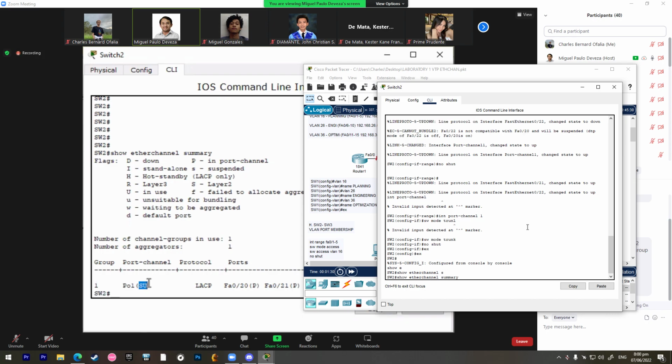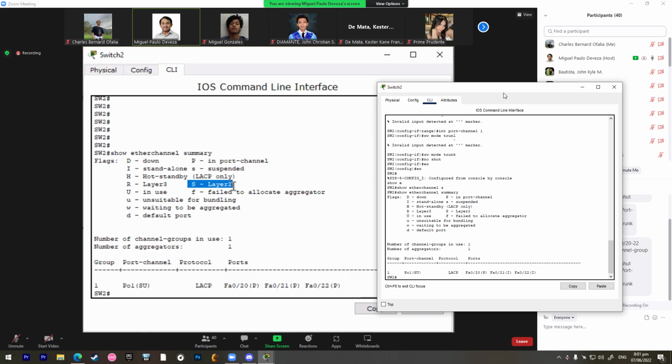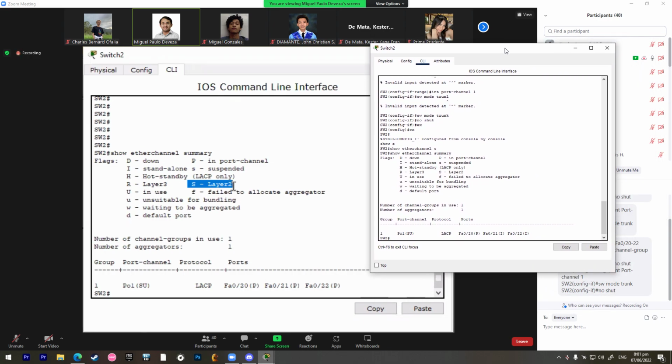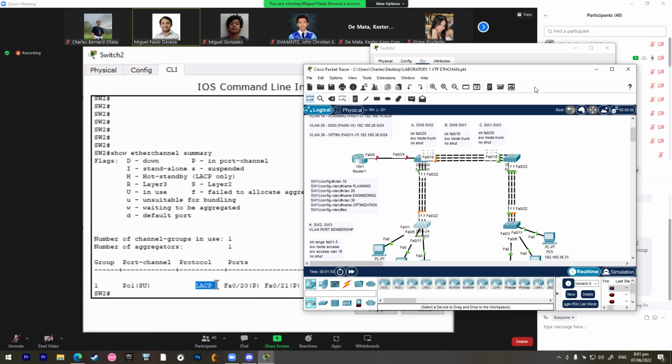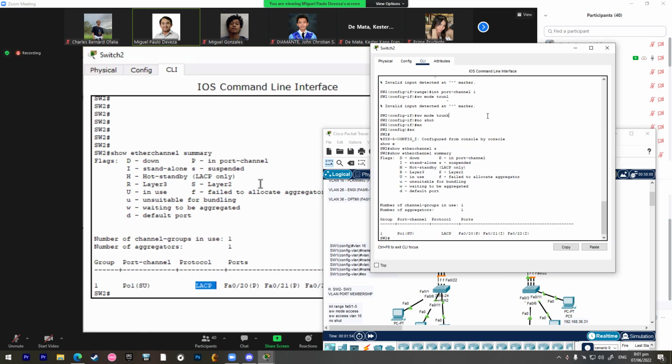So S stands for a layer 2 ether channel. Pag sinabing layer 2 ether channel, this is a trunk. Then big capital U, this is in use. Kaya nga in use, may isa. Next, the protocol, ito yung types. In this case it's LACP, kasi switch 0 is Cisco, switch 2 is Juniper.